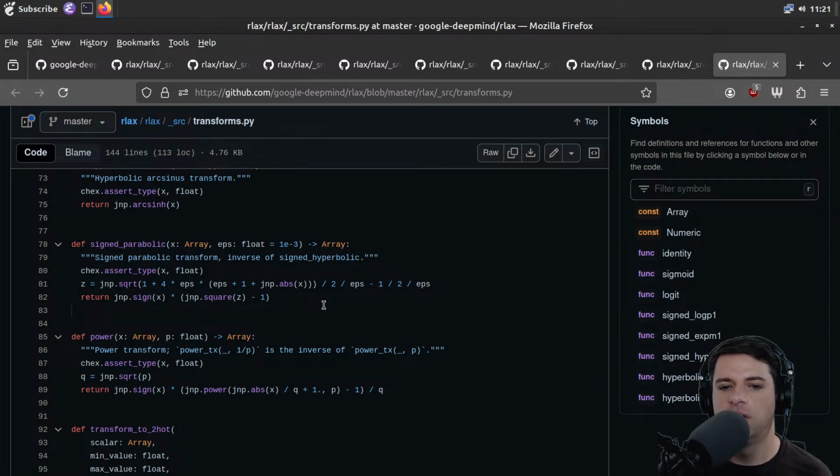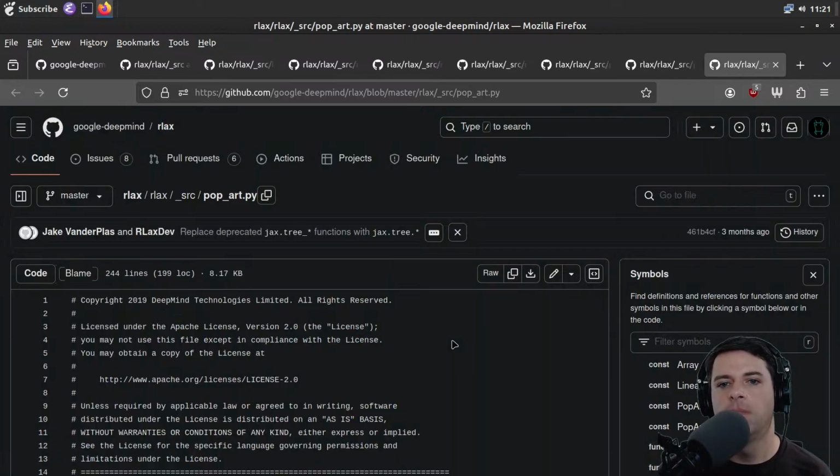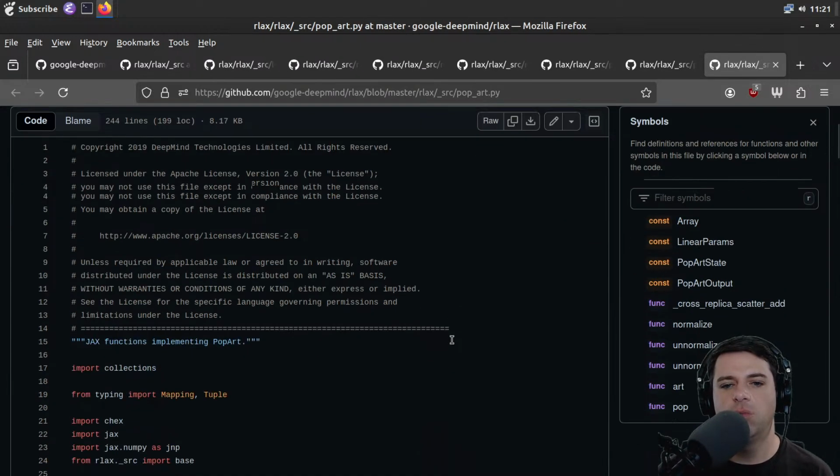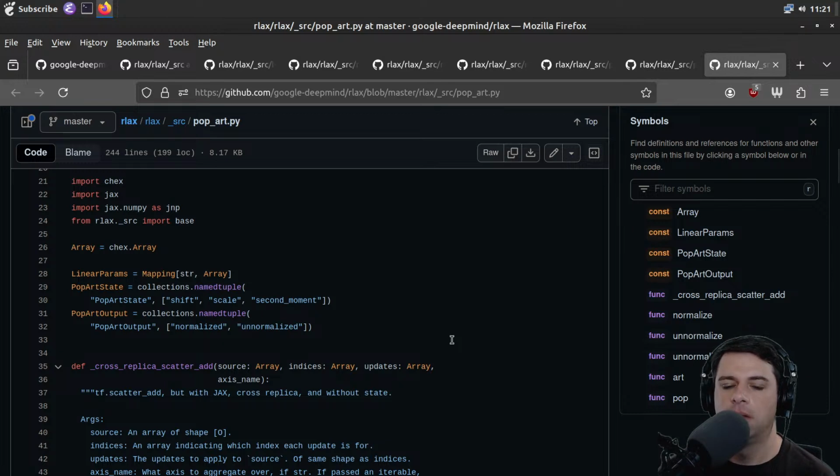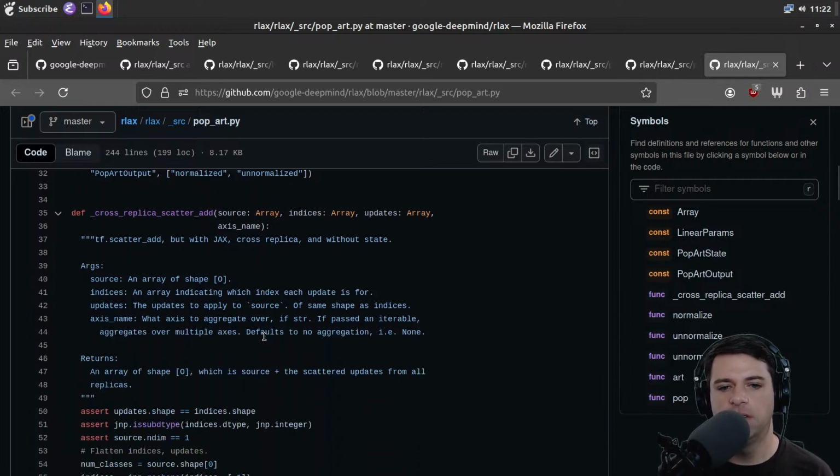I'm not sure. This looks like we're just raising stuff to a power. Okay, so pop art is what? We have pop art state, which has a shift, a scale, and a second moment, and pop art output, normalized, non-normalized.